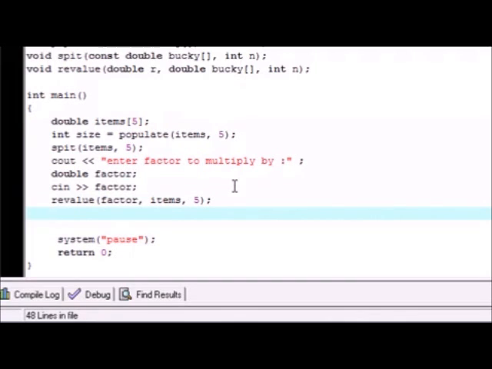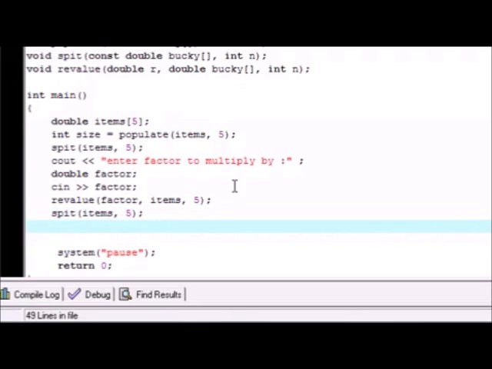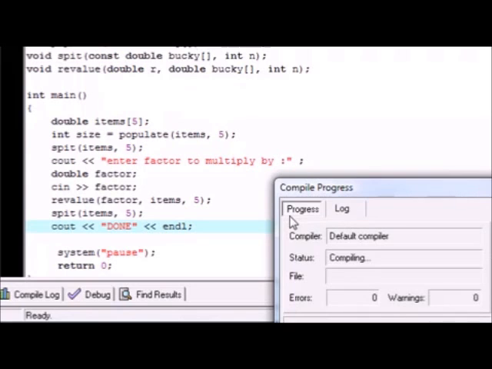Now after that, what do we want to do after we change the array? Well, we need to spit it out again, or display it. So go ahead and put spit items 5. Put your semicolon, and then after this, let's just give them something like a nice little done, and end the line for good measure. So now let's go ahead and first see if it works, and then if it does, I'll walk you guys through it and show you why it did. If it doesn't, I'll show you where I messed up.